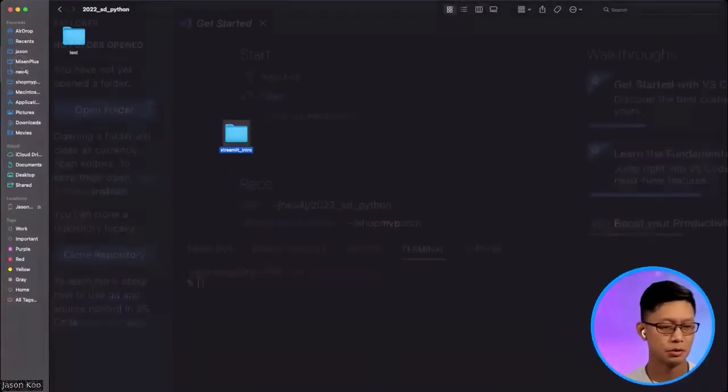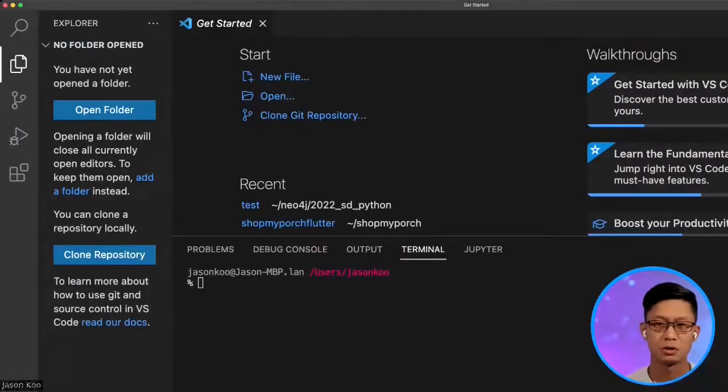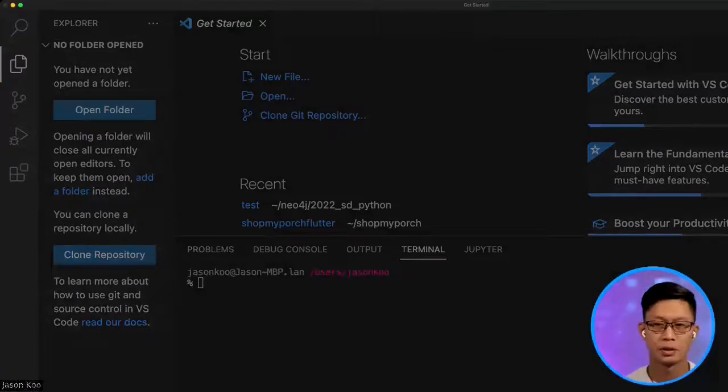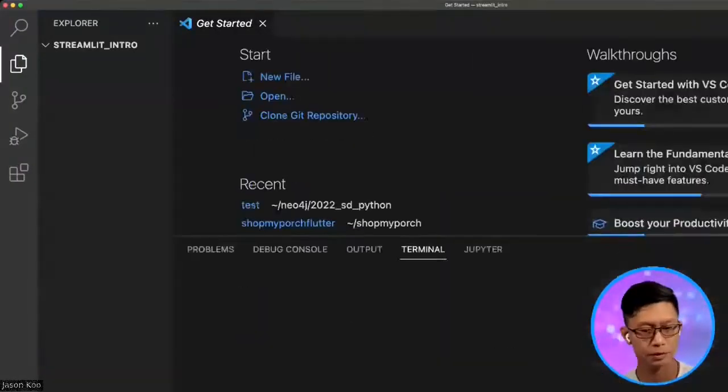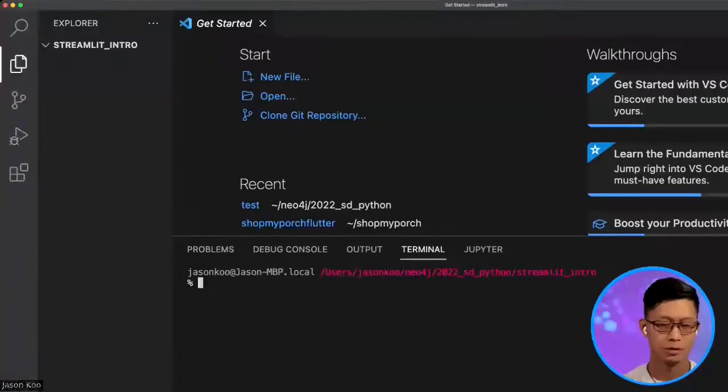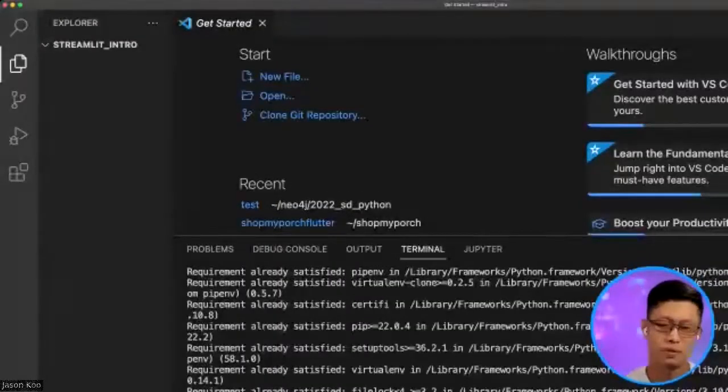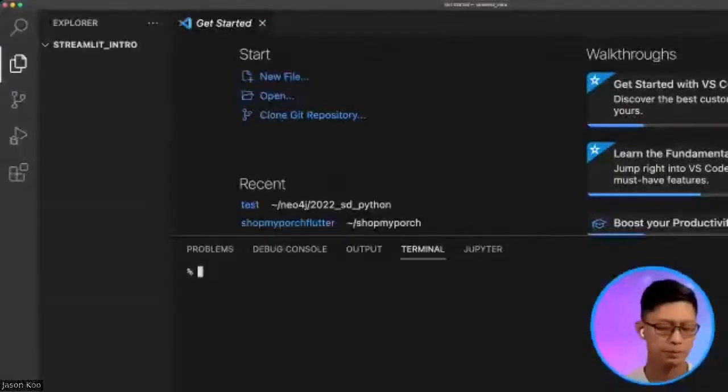Then in Visual Studio Code, I'm just going to go into that folder. You can't see the dialog box, but anyways, okay, so I'm in the folder and the terminal. If you don't have pipenv yet, you install it really quickly: pip install pipenv. I have it installed already. So to spin up the shell, just pipenv shell.